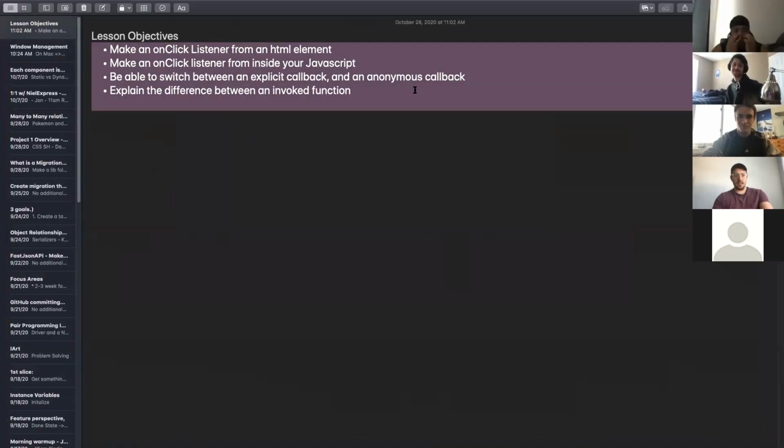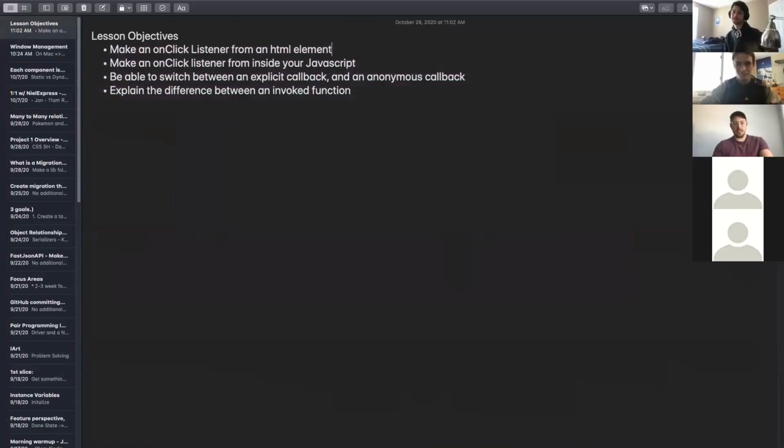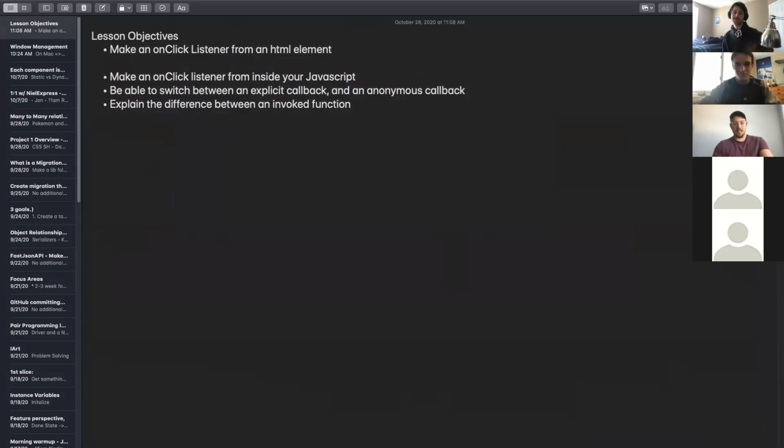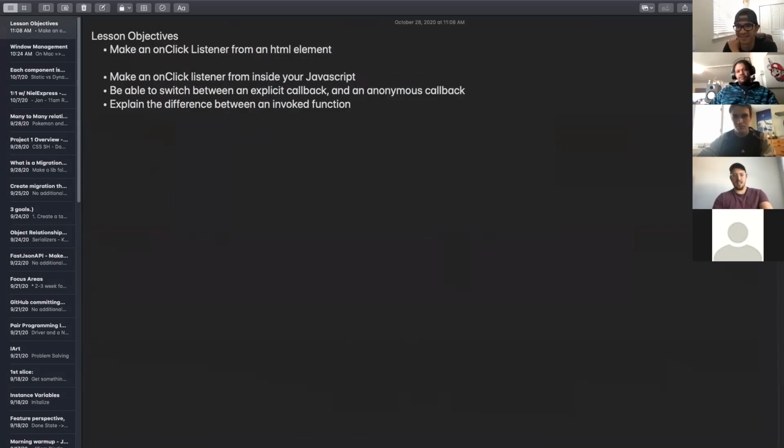Cool. So our lesson objectives are this. By the end of this lesson, we're going to make event listeners two different ways. And we're just going to deal with an on-click listener today. We're going to keep it simple. Can anybody guess when an on-click listener fires? On click? How did you know? Right. So an on-click listener is a thing where you click something and something is listening. And when you click it, it fires off some code. That's all an on-click listener is.